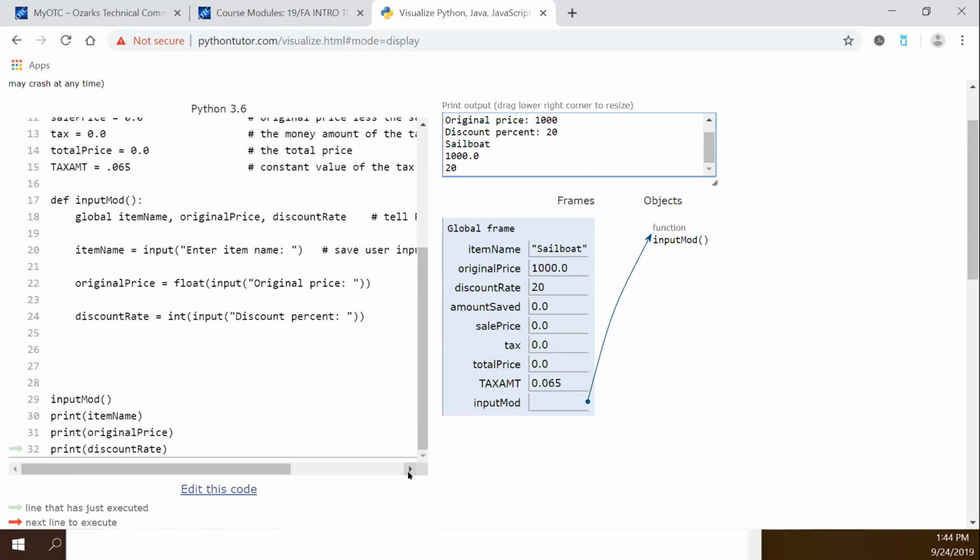It's giving me some great information here. I'm seeing that the function I had was named input mod. It called that. It did some things. Over here are all our variables and all their final results. Okay? So the visualizer can be good, can be bad, but I wanted you to know that it's available and out there. So let's finish our program.